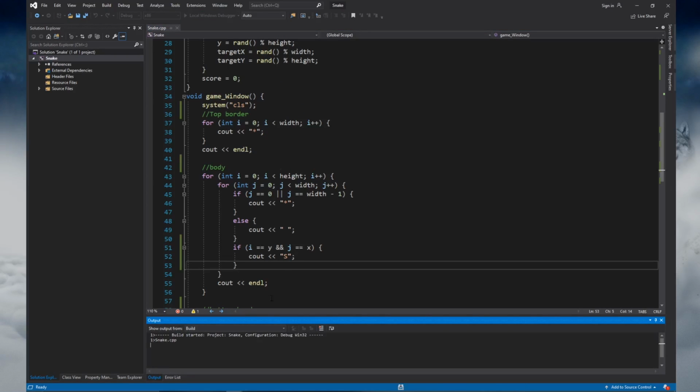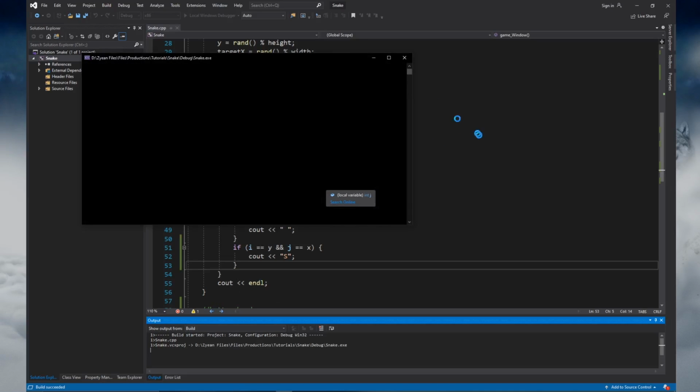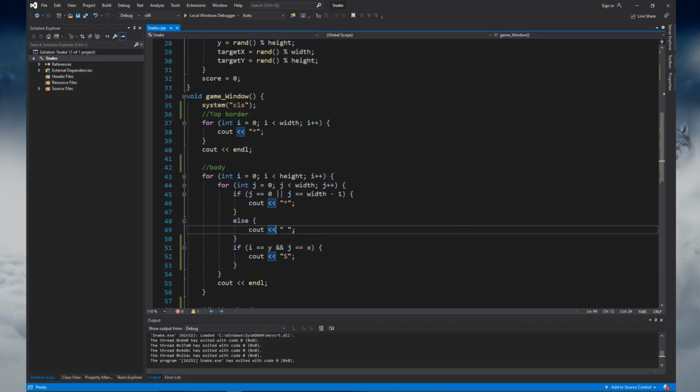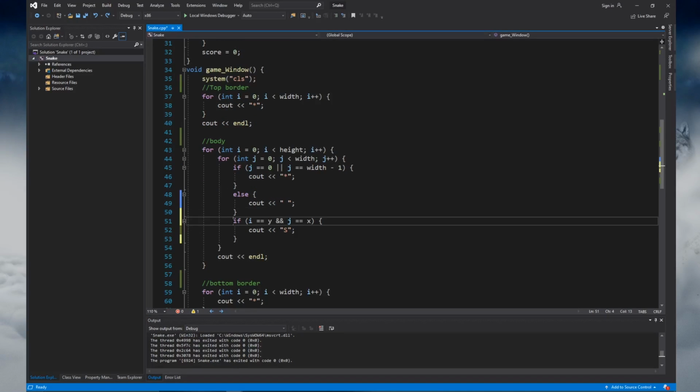Let's go check that out, if it loads. And boom, our snake is right there. Now it is producing another space there. I think it's because it's doing the else here. So what we're actually going to do is turn this into an else if statement.